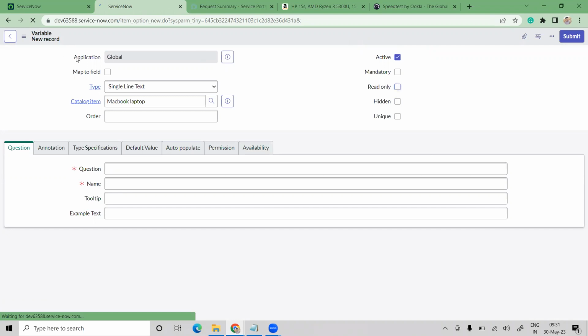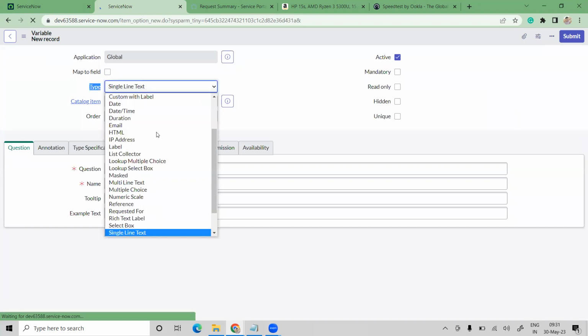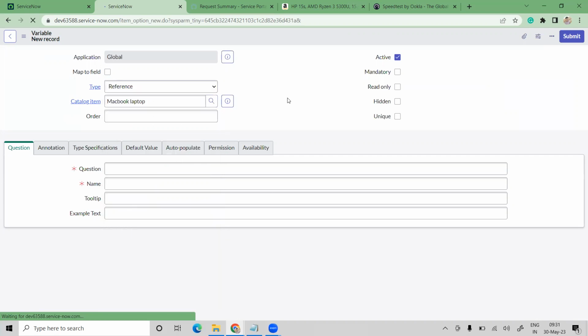Here, the application we know about, and we can map the fields as well if there are any. And the type: you can go with single line text or reference. All the types are available over here: multi-line text, multiple choice, number scale, requested for, select box, single line text, labels, list, characters, all the things are available. As of now, I'll go with the reference.